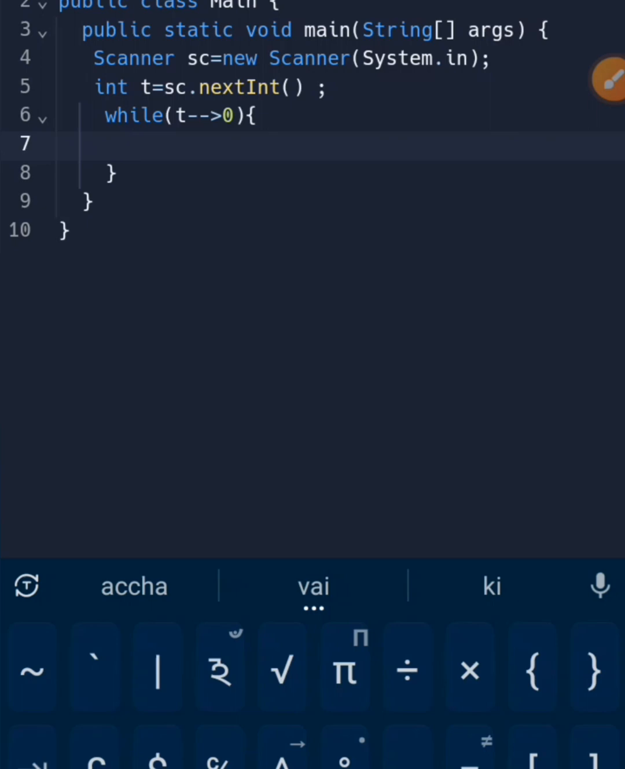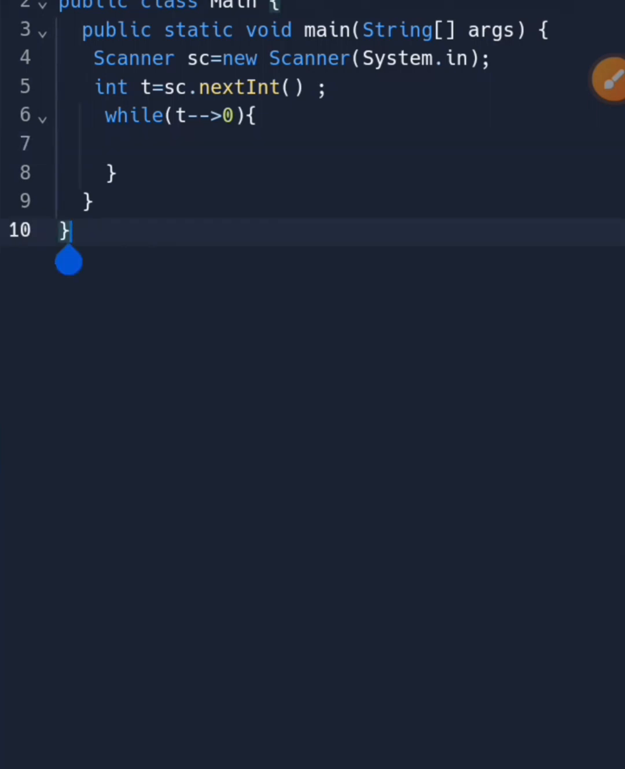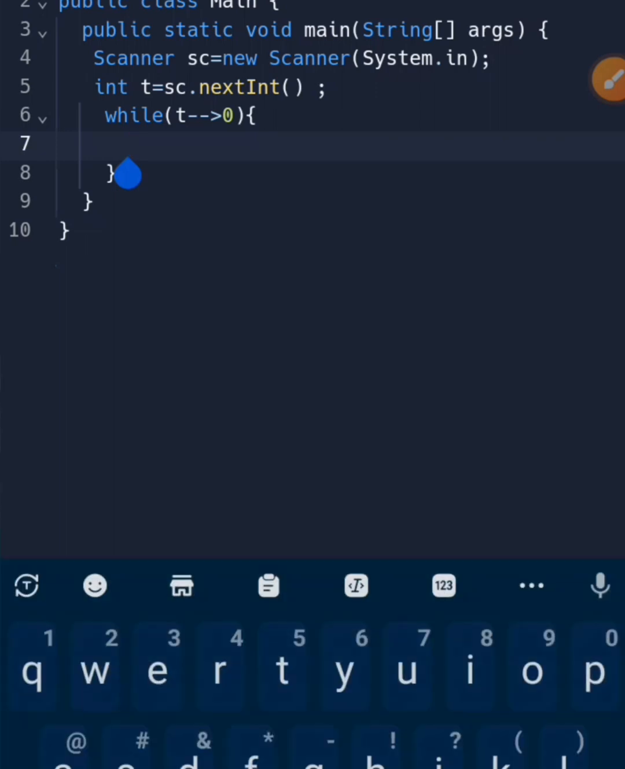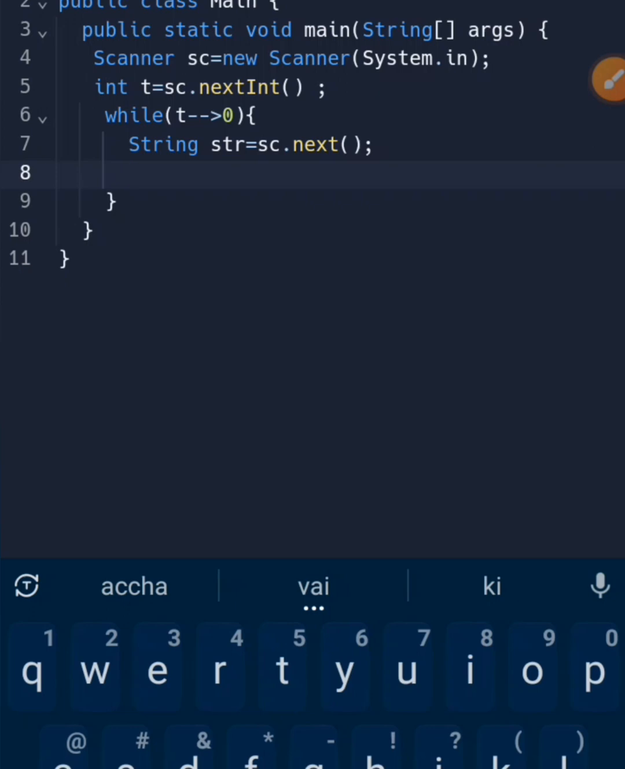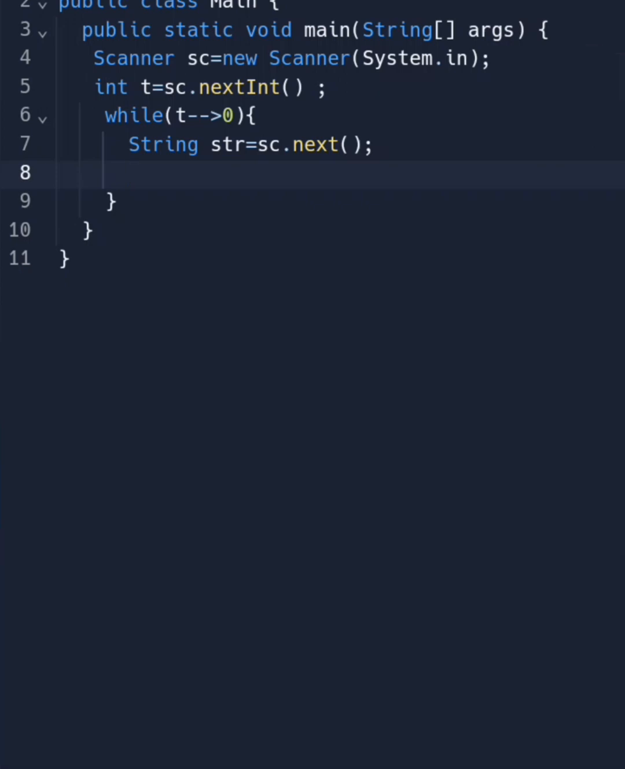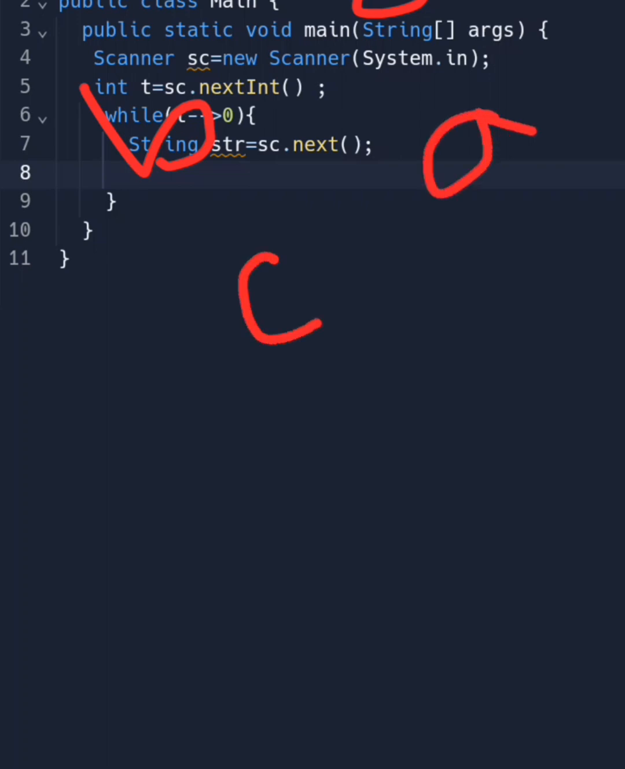Then what can we do? We have to take a string input from our user. So we write String str is equal to sc.next(). And then we write two conditions. The first one is a string that starts with B and ends with A. The second is a string that starts with C and ends with B. For these the output should be no.